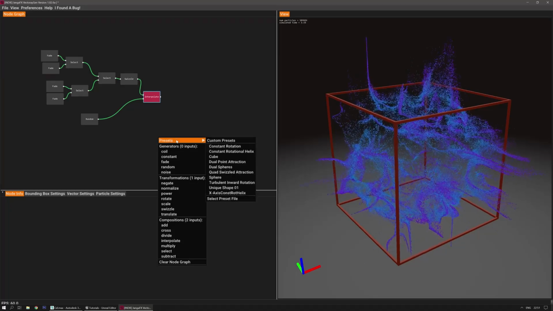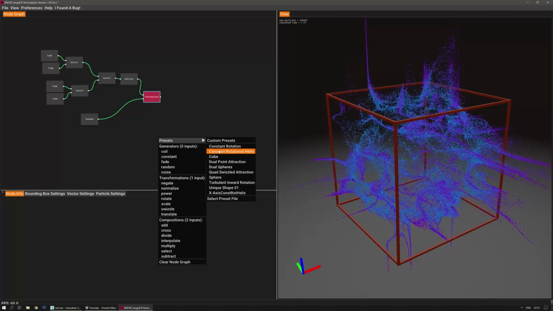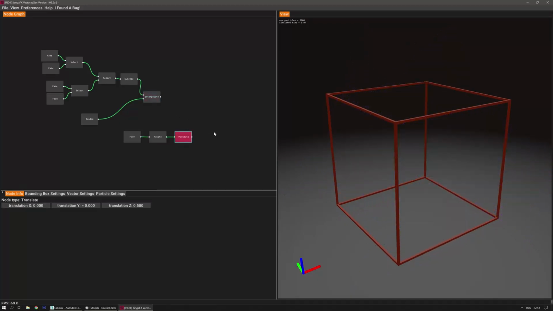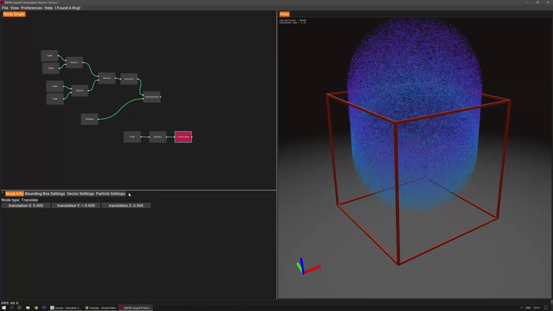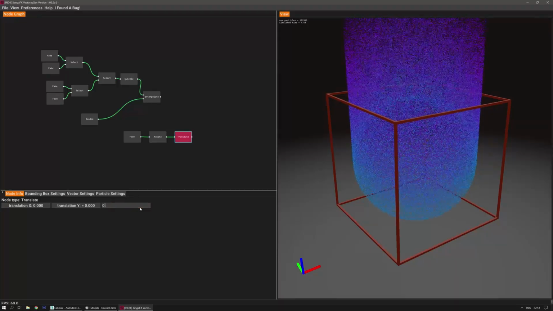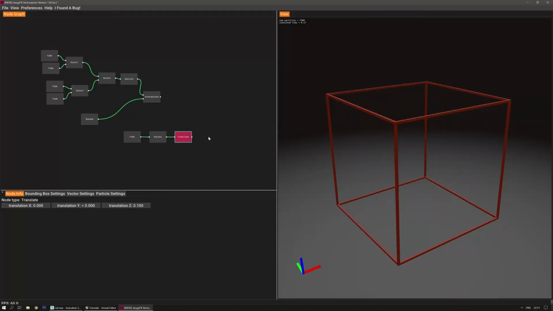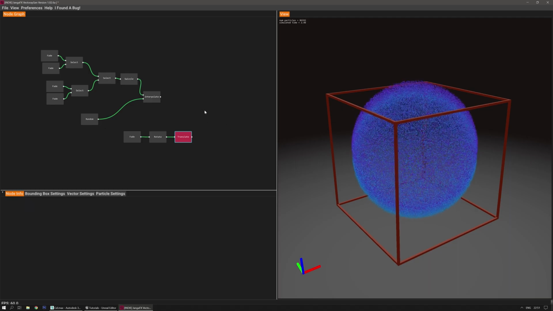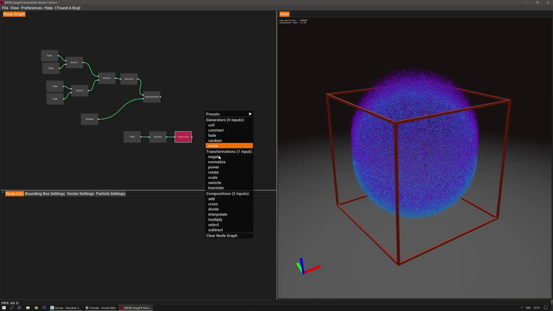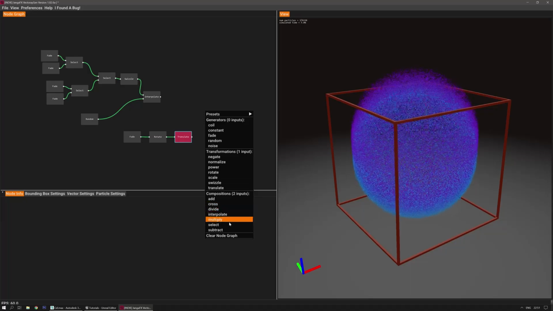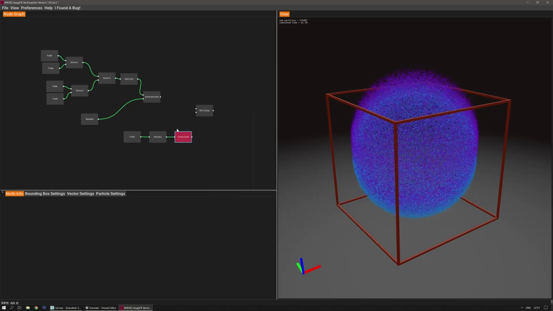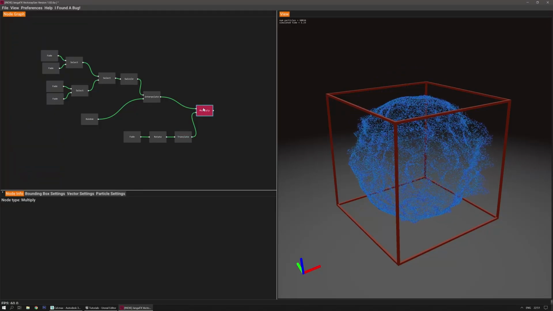We can try to add one more thing. Let's get a constant rotational helix. And that basically does this. I don't want it to move upwards that fast, so one might work. And let's see. We can cross, interpolate, multiply, select, abstract. We can try multiply for now. And that does this.